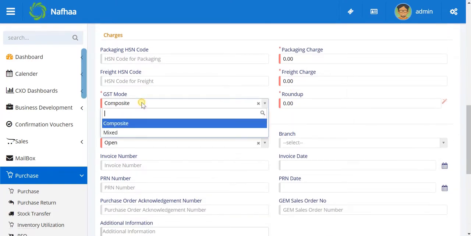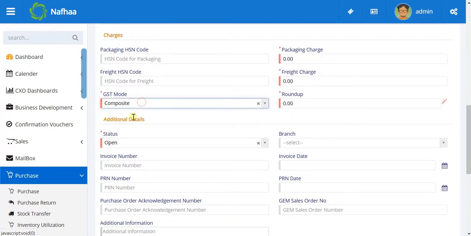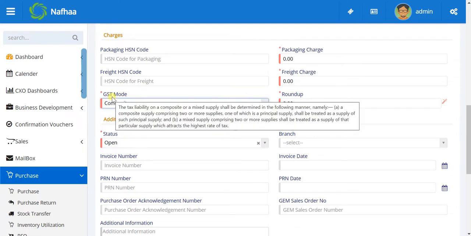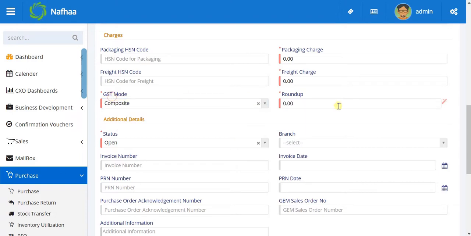Then whatever mode of GST you want, composite or mixed, you can opt for it. If you hover over here, it will show some details about GST, what GST says about which mode you should apply. Okay, then there is a roundup. For VAT, this section will be automatically hidden.